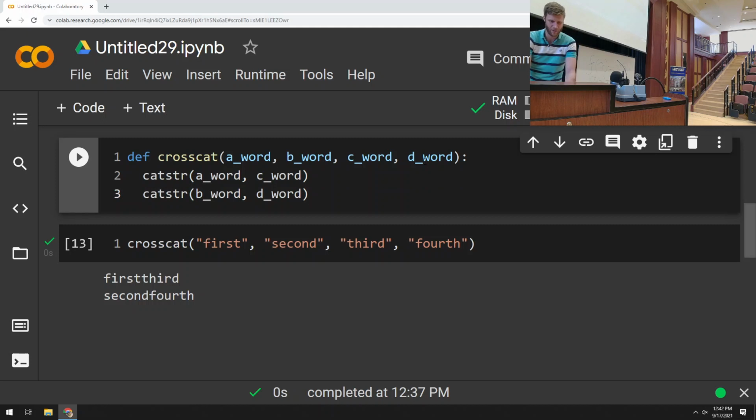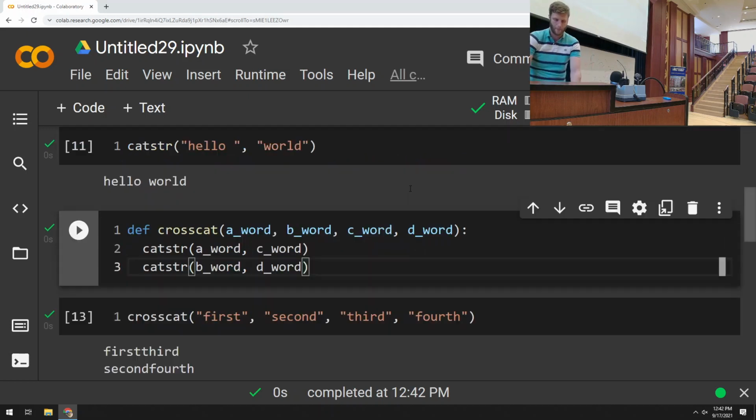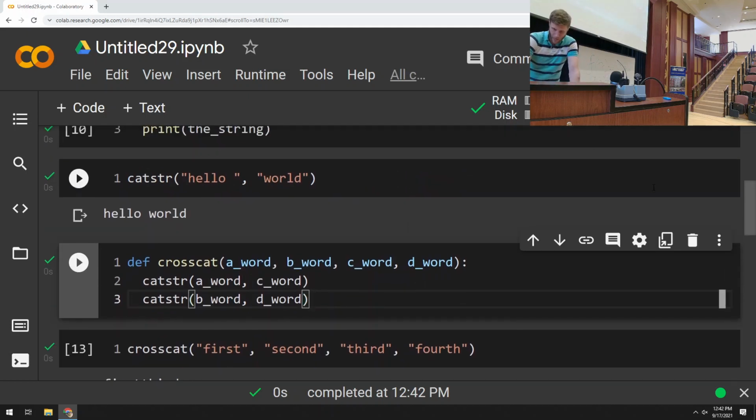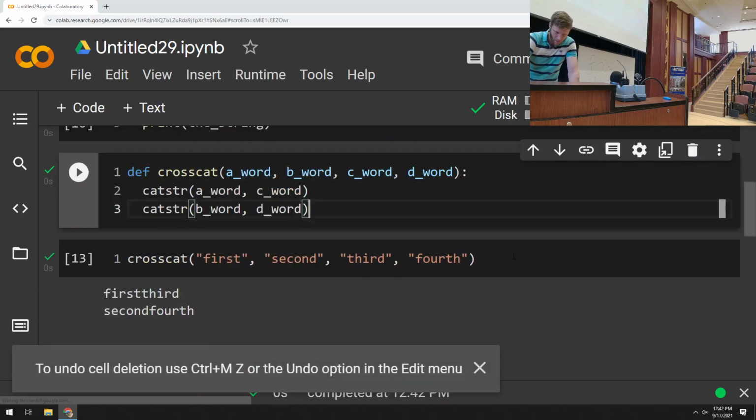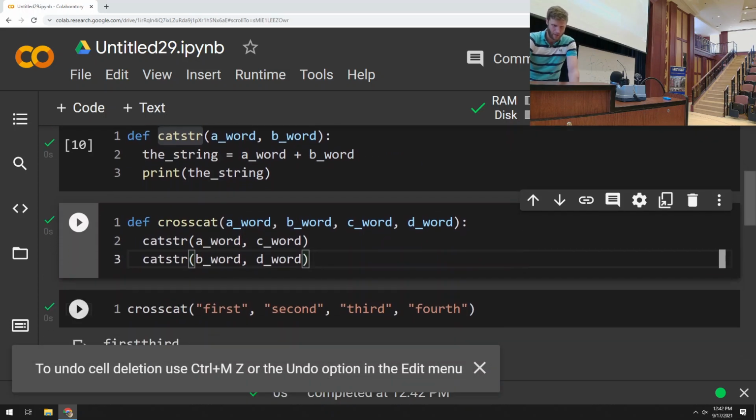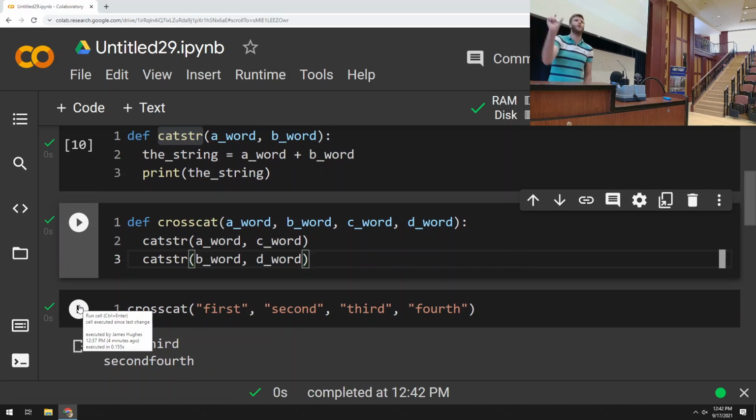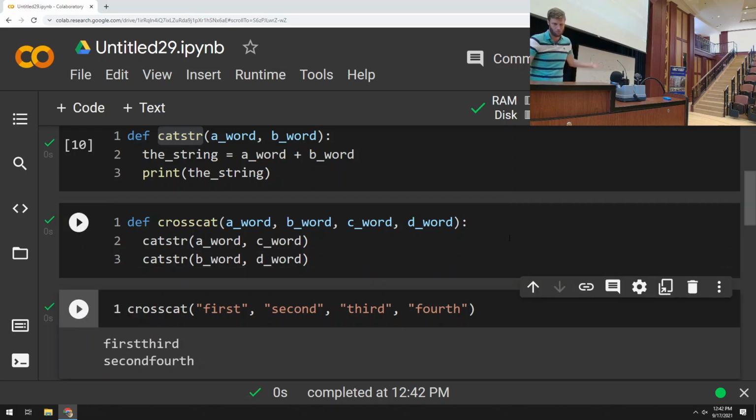Okay, I'm going to rerun this one. Okay, so I rewrote crosscat. I got rid of the prints. But here, let me delete this. If I hit run, if I change the function but it still operates the way I want it to, I'm happy, right? Run. Still works.